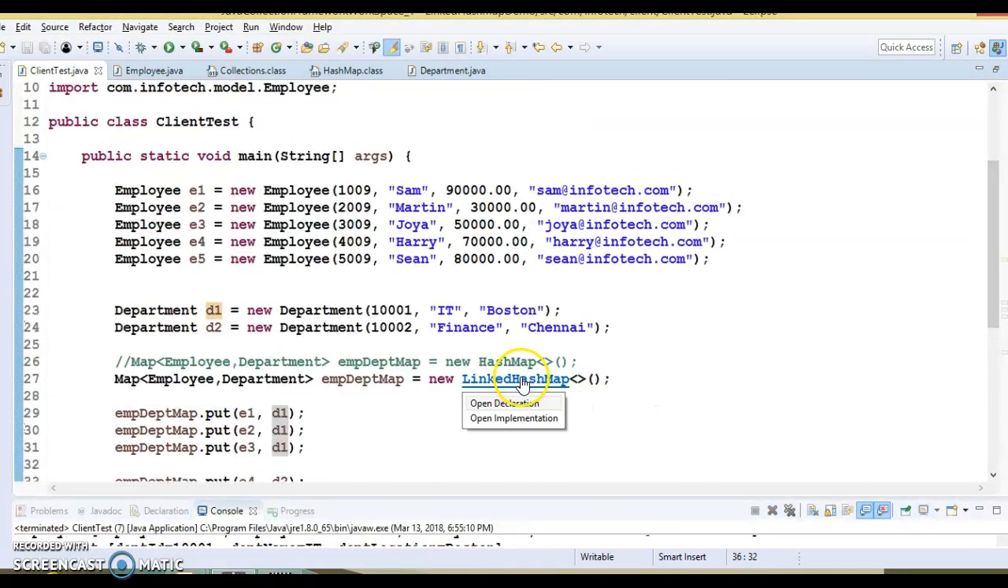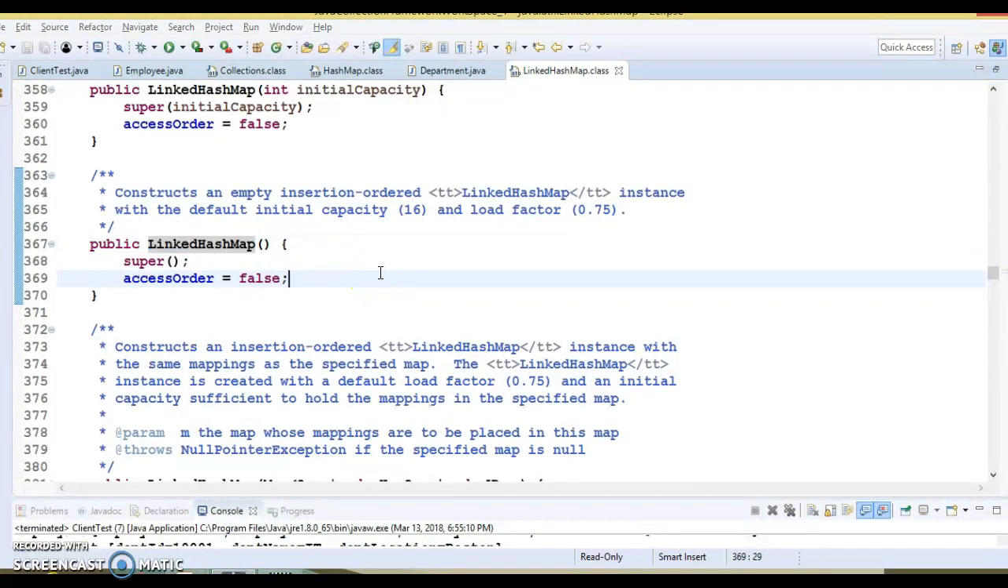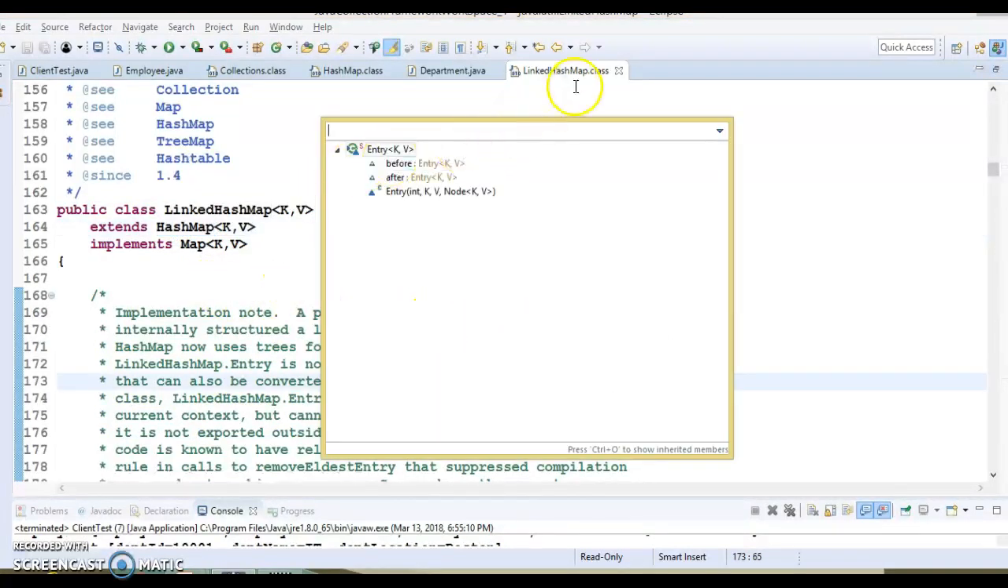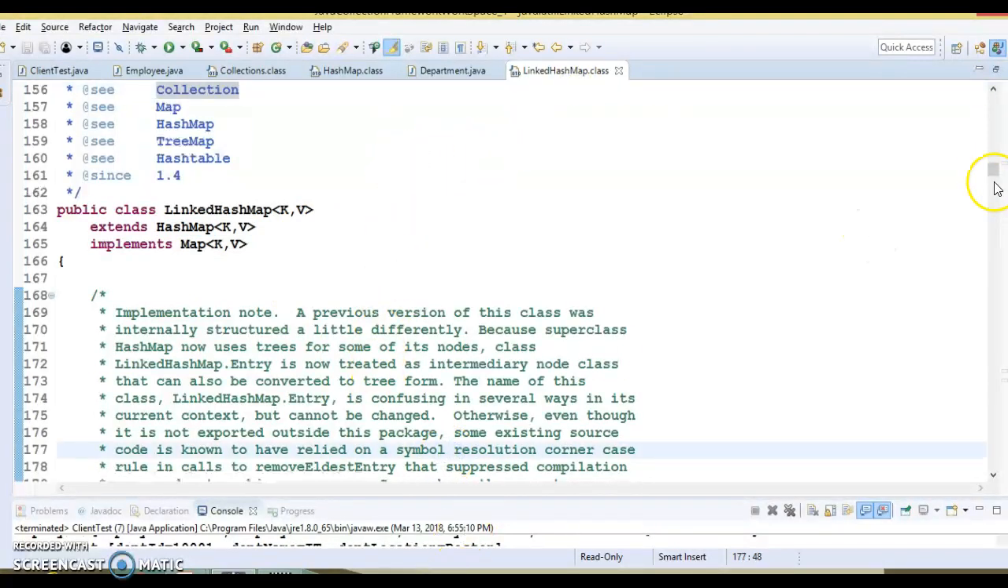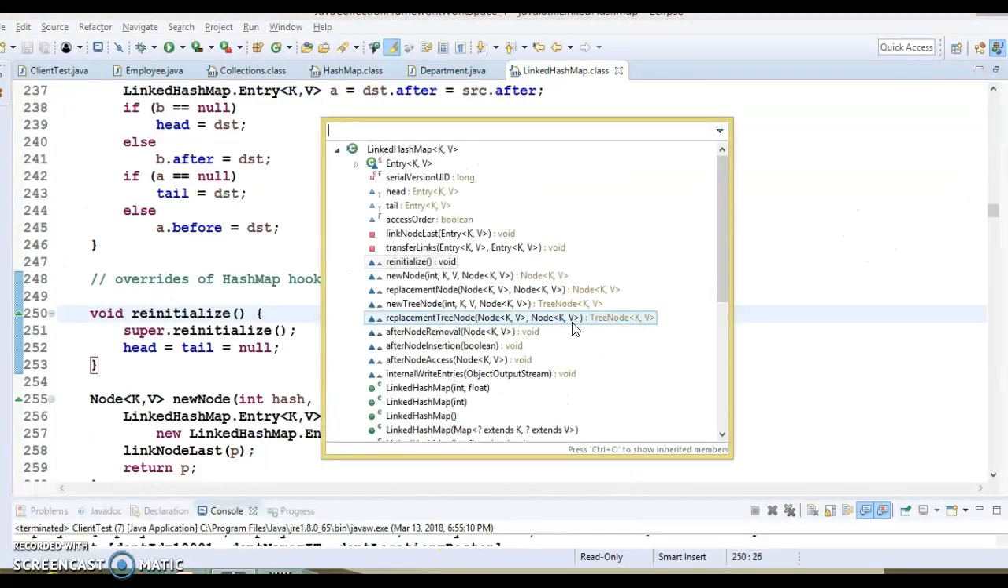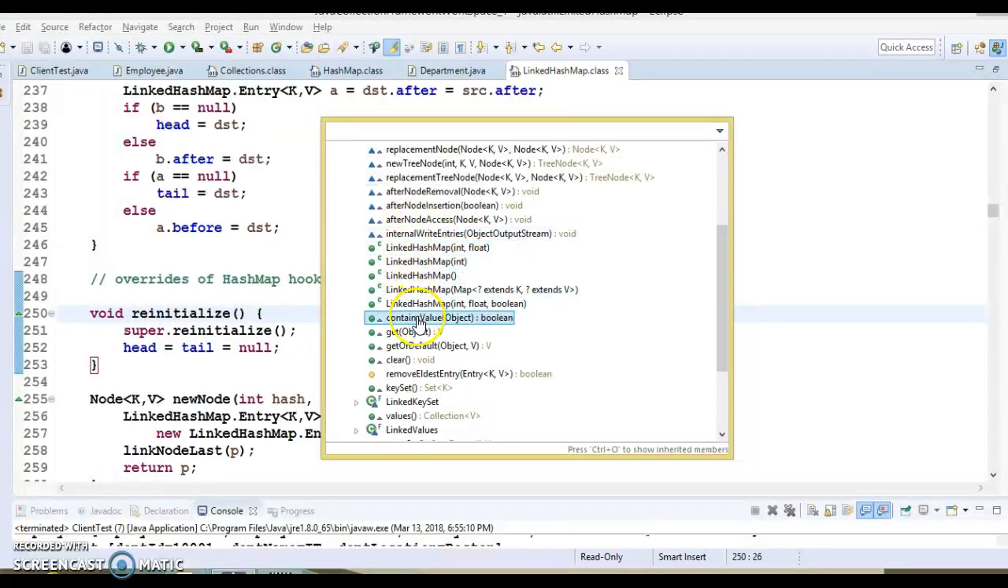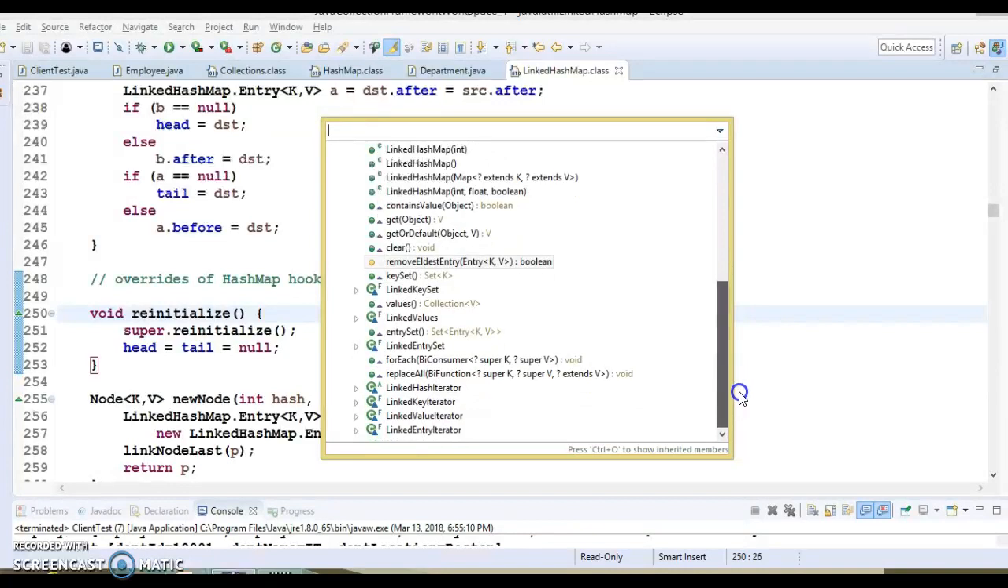Now if you look into the linked hash map class, it basically extends hash map. If you press Ctrl O, you can check what methods are available in linked hash map. It has a very small number of methods. Most of the constructors you can see here, and there is very little public API: contains value, get or default, clear, key set. These are basically the public API.